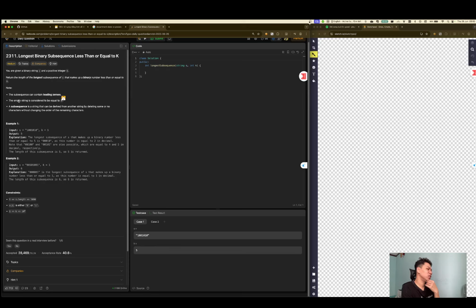Let me see. I think this case will not happen. In the worst case, if the edge contains only one and k is a small number like one or maybe two, then there's only one way. Two can achieve the one, right? And the one can achieve the one too. So this can never happen.